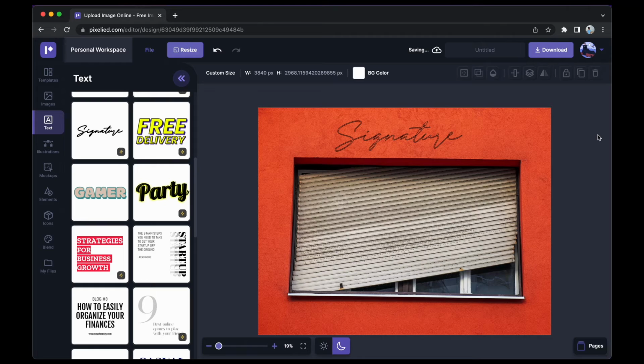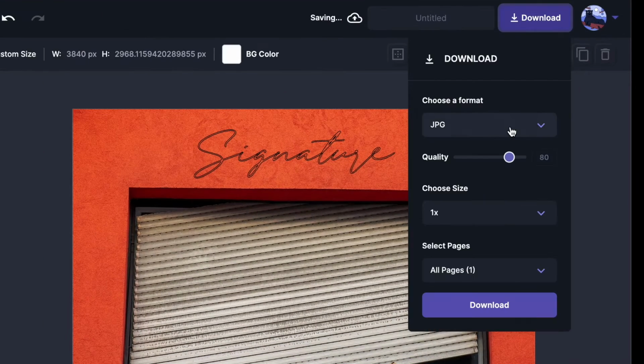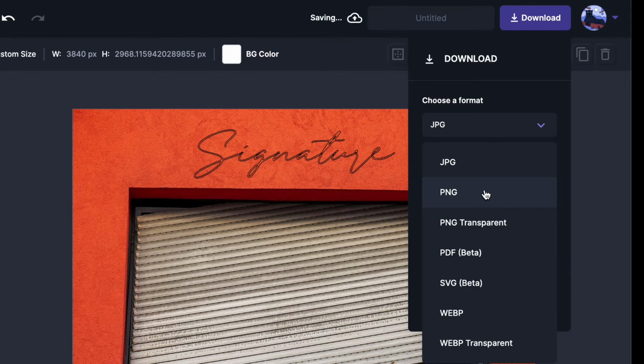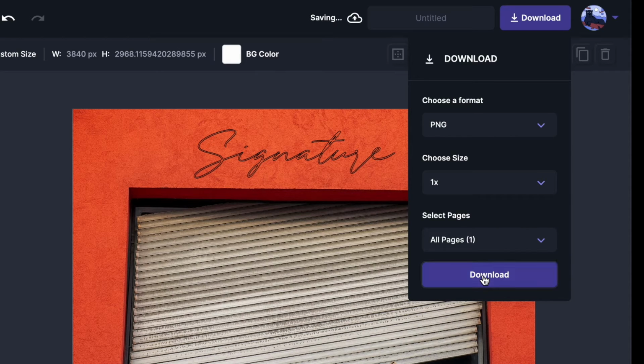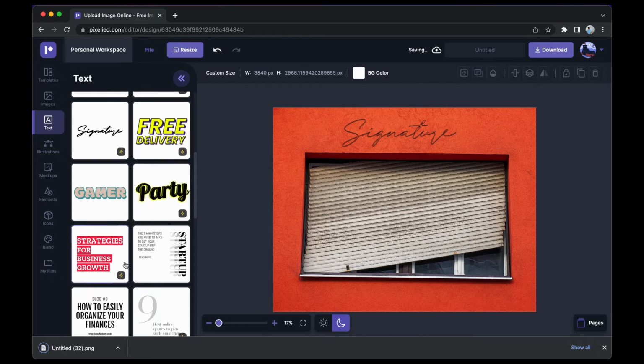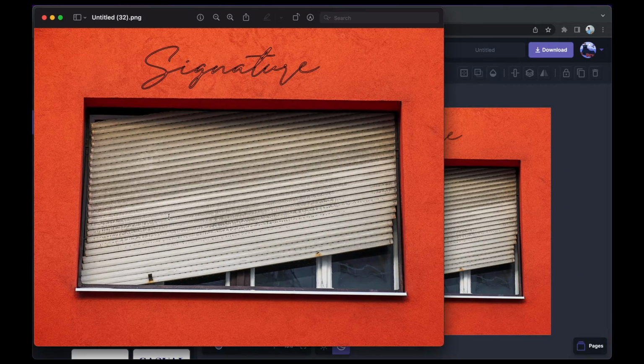Okay. Now all that is left for us to do is to download this image. So just click on this button, select a format. Let's say I want a PNG format. Click on this download button again and our image has downloaded. And this is how it looks.